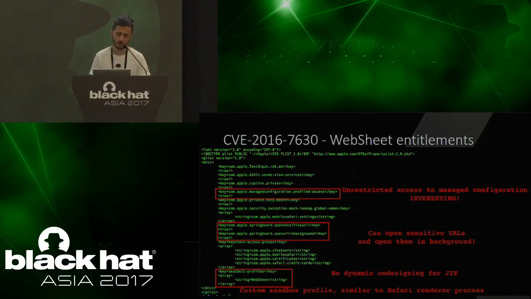The first thing that caught my attention is that it has unrestricted access to the managed configuration, which is an interesting functionality that we will explain in the next slides. The other very interesting functionality is that it can open sensitive URLs, as you can see, and it can do it in the background. And at the bottom, you can see that it's running a custom sandbox profile named WebSheet. You can also see in the entitlements that it lacks JIT, dynamic code signing, sorry.